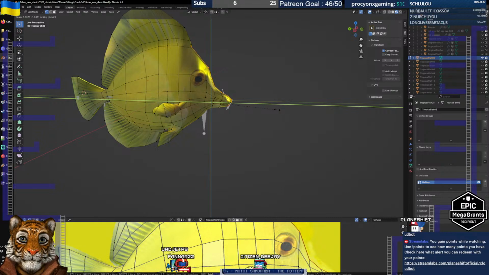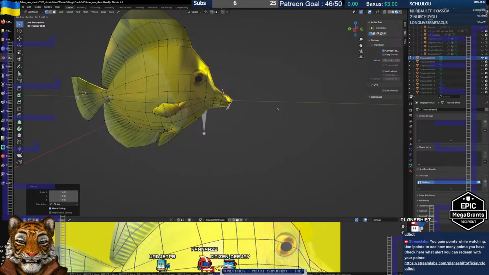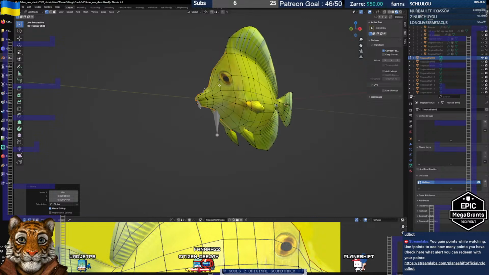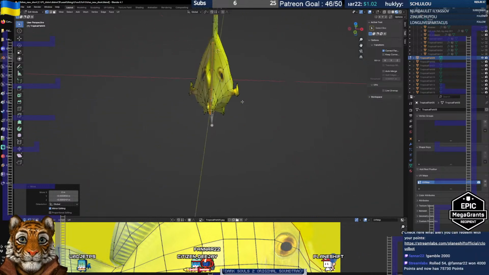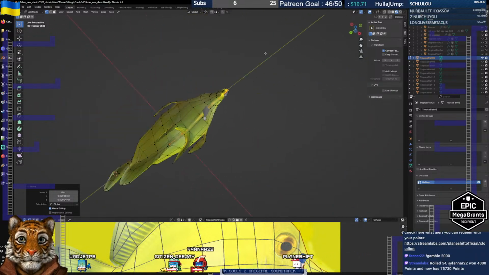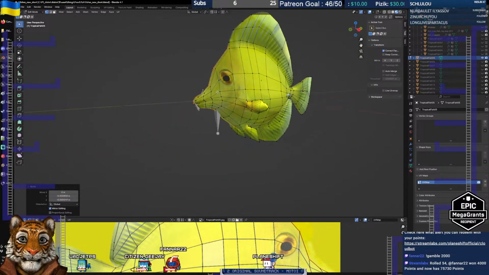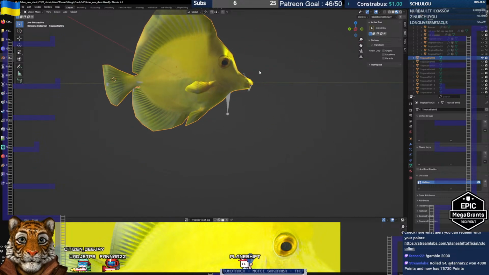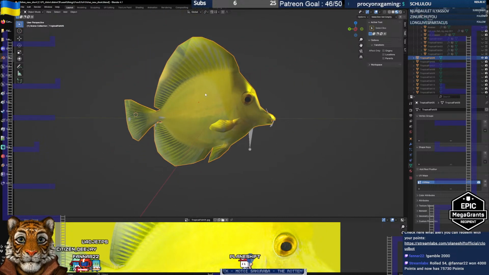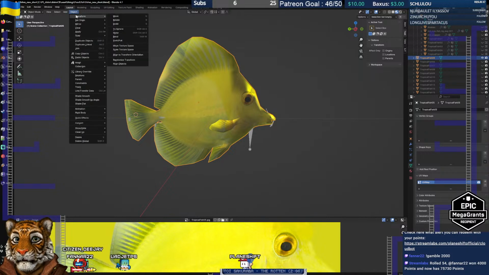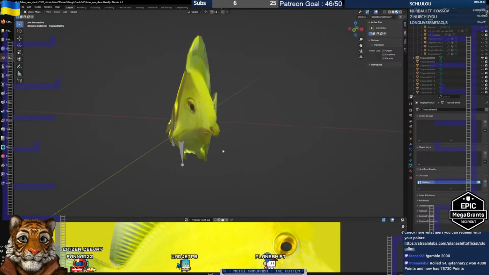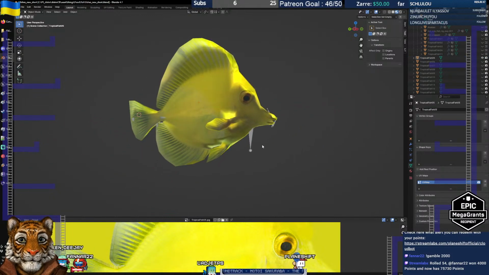It's not really working, but yeah, slightly better. It's a bit of a rough fix, but it's for sure better than the square face.